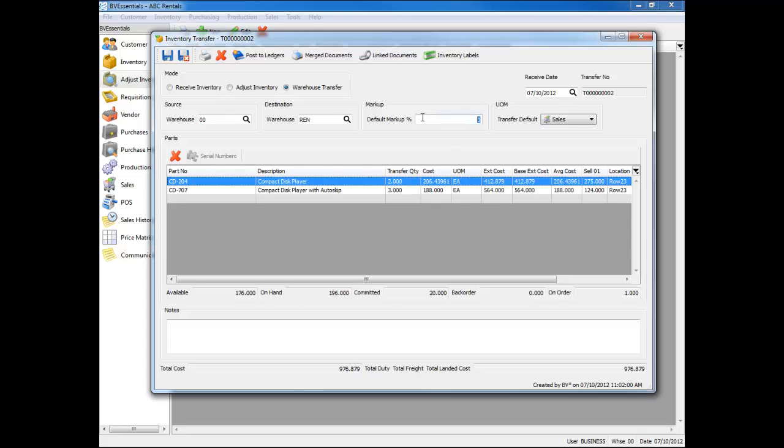And then you can also add a markup percentage so that it posts a percentage of the transfer amount, the dollar value, to an income account that you set up in company setup. If you want to charge a higher amount to the other warehouse, and then the new item will get that offsetting cost added to it as it gets transferred.